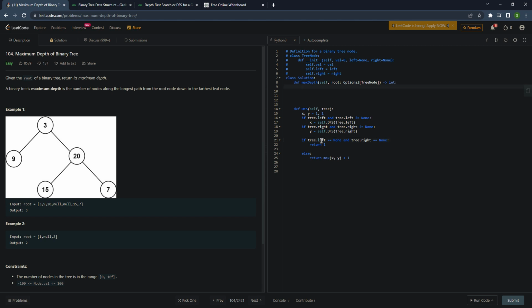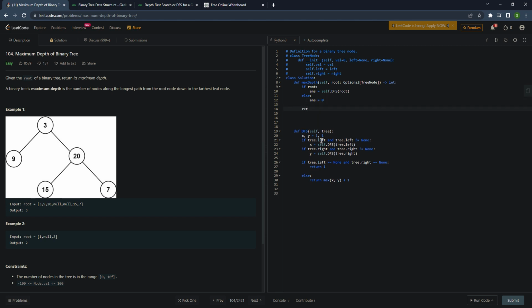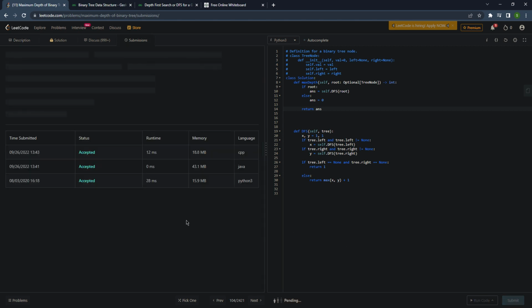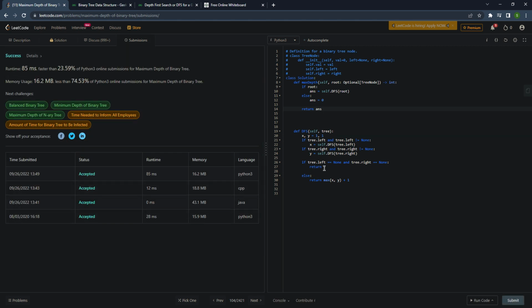Okay, sorry about that. Okay, and now in this max depth, I want to do if root, we'll say answer is equal to self.dfs with the root, else answer is equal to 0. Then we can just return the answer. Okay, let me see if this works. Yep, there you go.